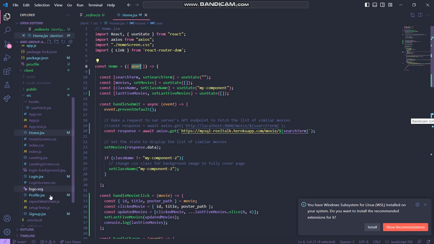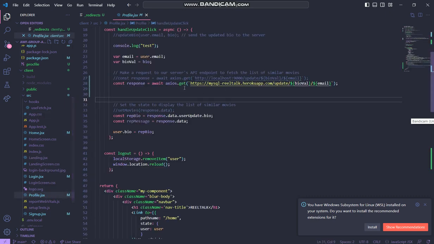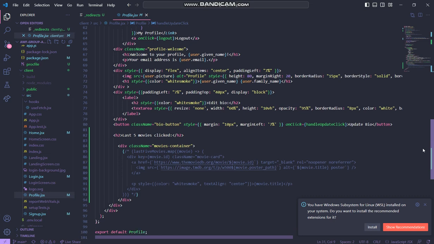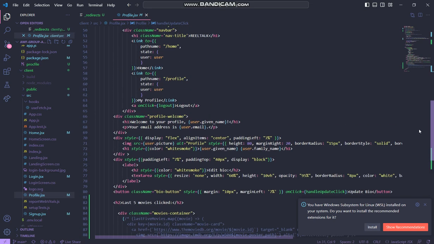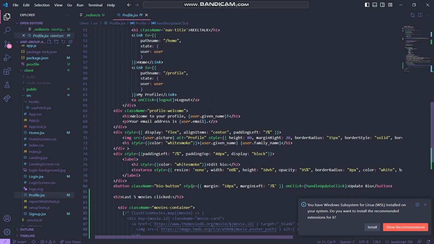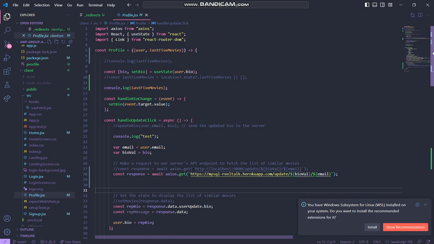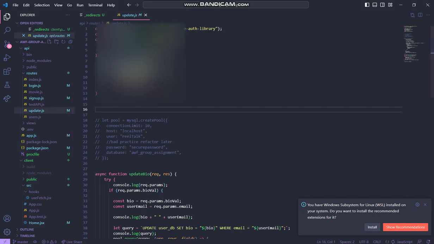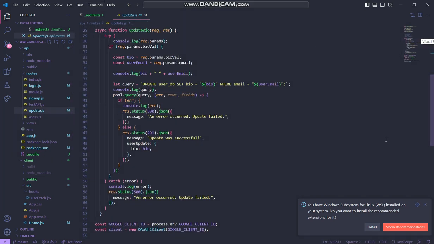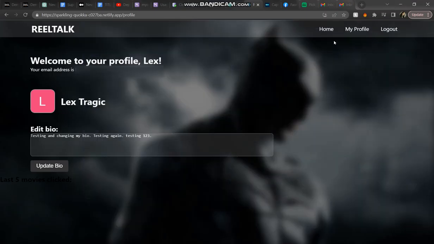So if I go to the profile page here on the client side, we can see the on-click event of the update button. Sorry, I'm trying to find it. Here we go. On-click handle update click. We use an Axios call to the backend where we pass the bio value and the email address of the user, which is then in the backend done to update the user in the database, the user bio.